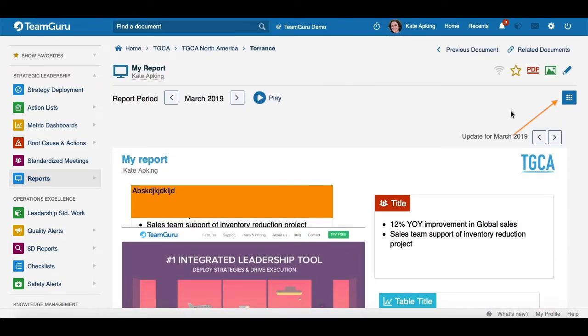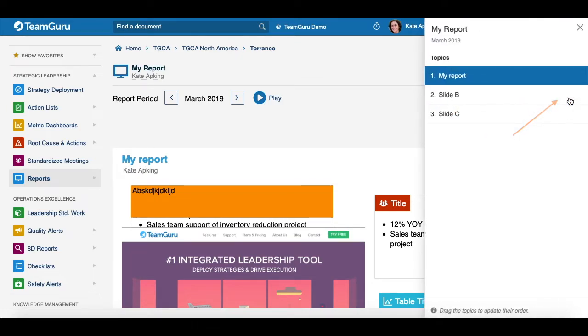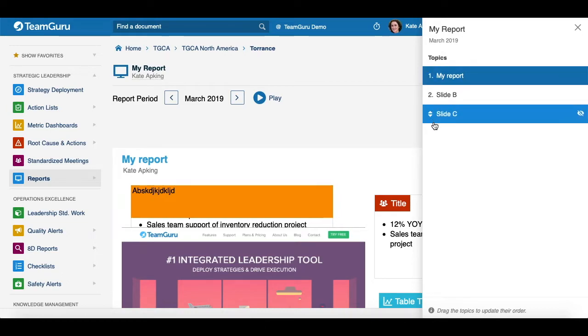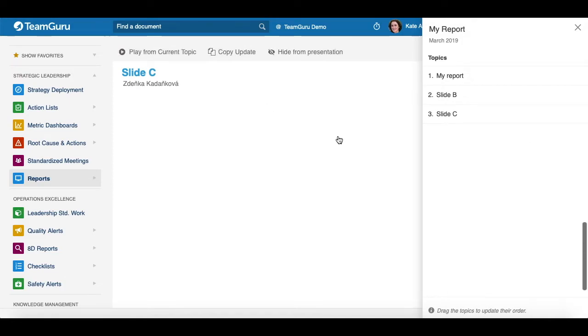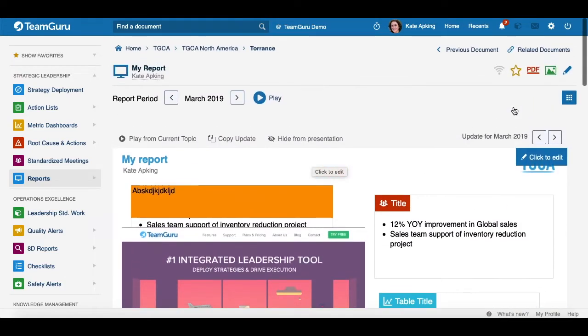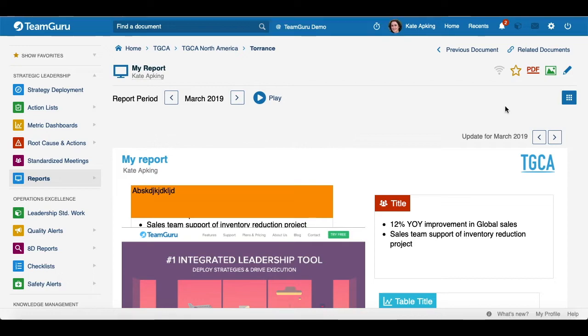The next feature is table of contents that you can find in the right upper corner, and this gives you a great summary of all your slides in your report, and you can easily move these slides between each other just by dragging them. And also, let's say that I would like to get to slide C directly. When I click on this arrow, it will take me directly to slide C, so I don't need to scroll through my whole report.